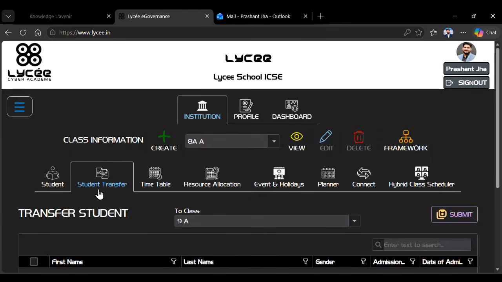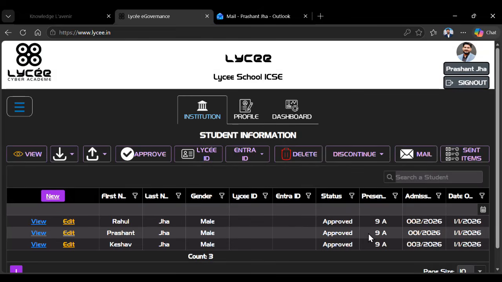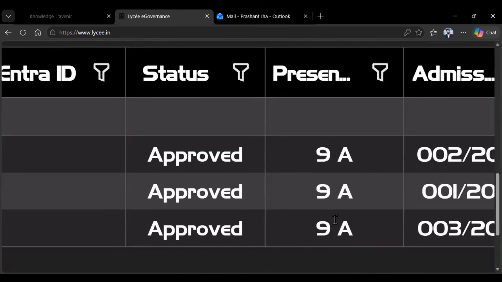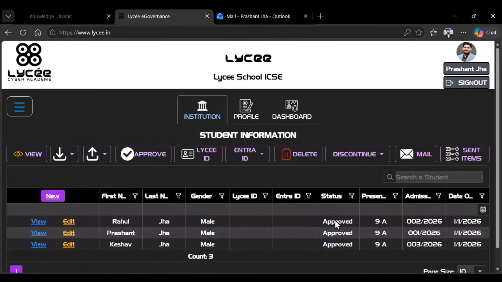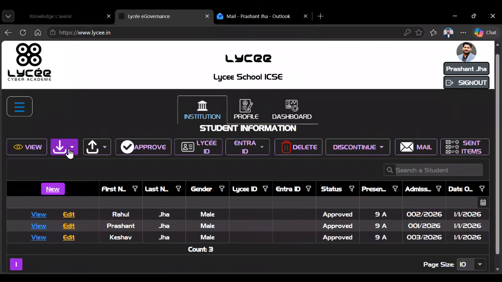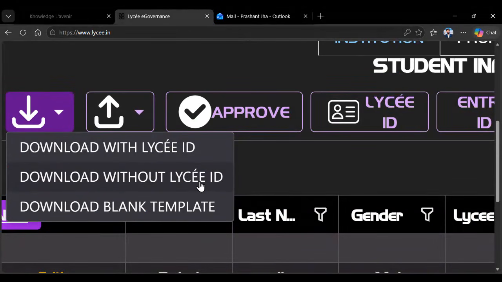Now, 8th standard doesn't have any students. And when you go back to the master of students, the class has been updated to the ninth standard, right? So you know that in 8th standard, I have not uploaded any students so far. So if this is the situation, we will first upload the students here. There is an option of uploading students using this option. You have an option of downloading the template. You can download the template without a Lycee ID.